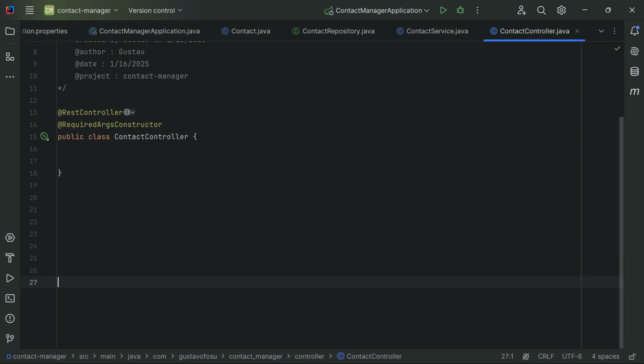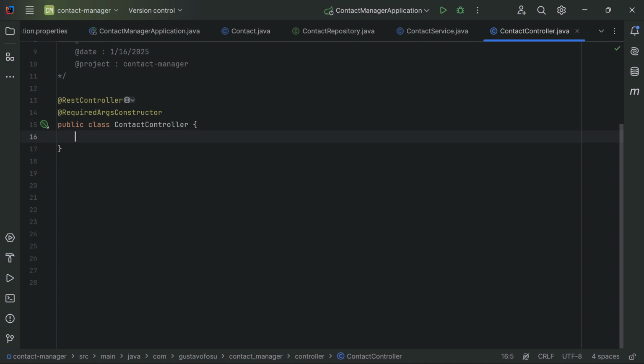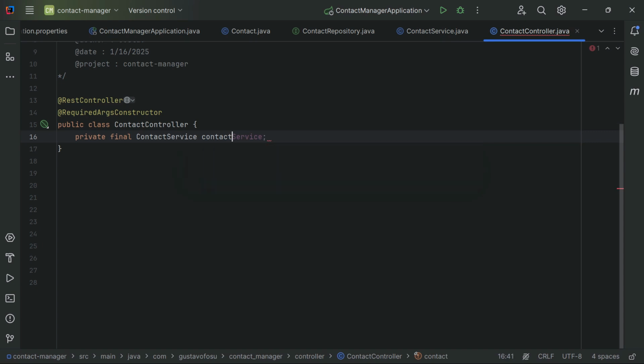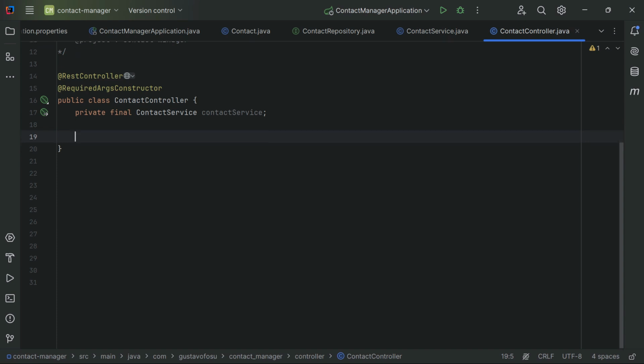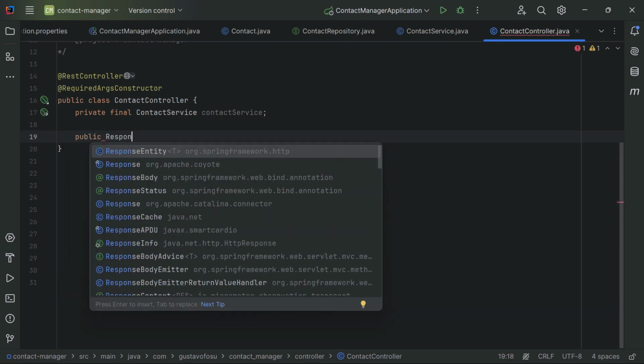Now we need to inject our service class. So let's define the field. Private final ContactService. We accept the import. Okay, now let's define our methods. Our first method is creating a contact. So we define public ResponseEntity.